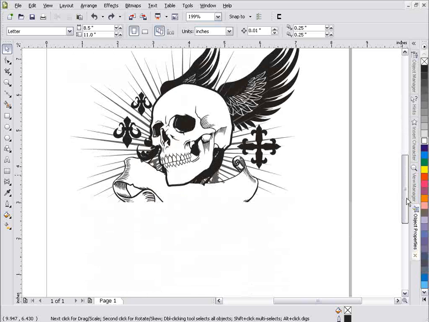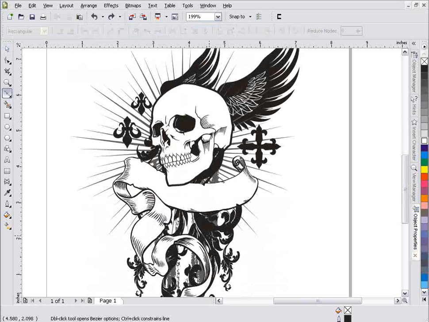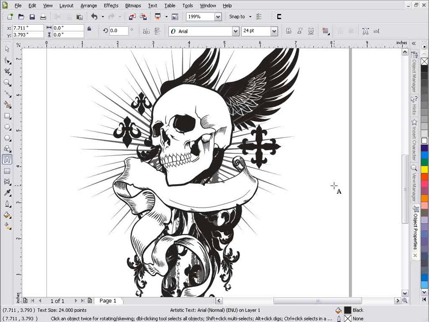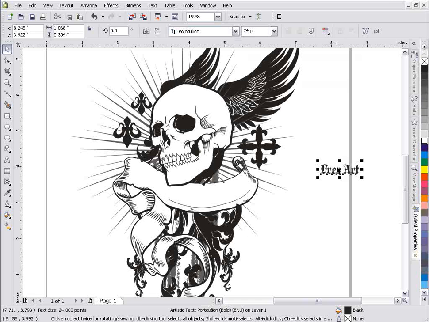So what I'll do is if I wanted to say put my text inside of this banner, go ahead and grab my Bezier tool. I'm just going to create a line here inside of this banner that goes along the shape of the banner. Then I'm going to create some text. I'm just going to type in free art, as you can see here, and I'm going to go ahead and right click here and change my font. Then I'm going to go ahead and right click on this and drag this over.